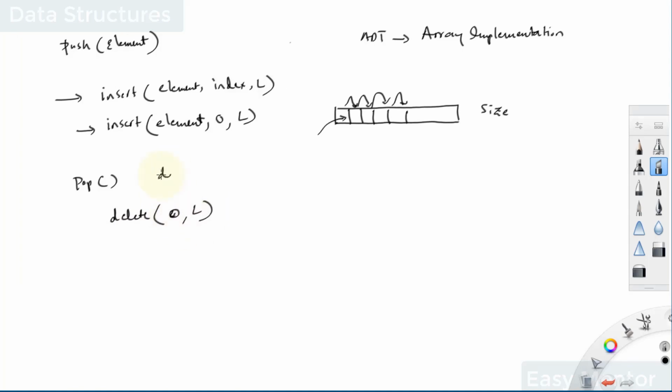So if you remember, the operation of delete had the following arguments. You have the index from which you delete the element, and then you have the list. So push is implemented in terms of insert. Pop is implemented in terms of delete. So if you take a list, and you have elements in it, just representing the elements with a dot, and a dash to indicate there are no elements, pop would just call delete, that would remove this element and send it back as a return value.